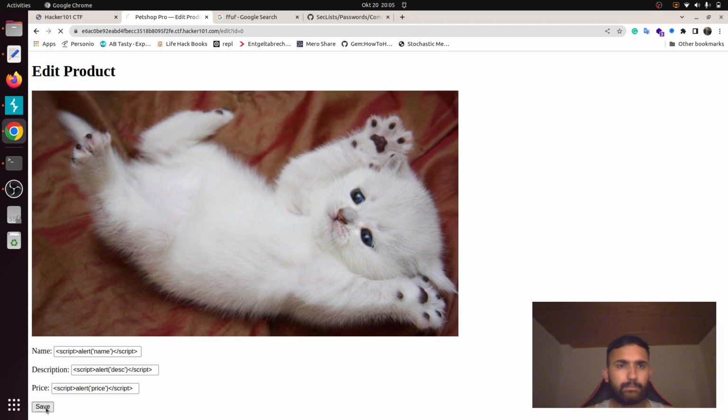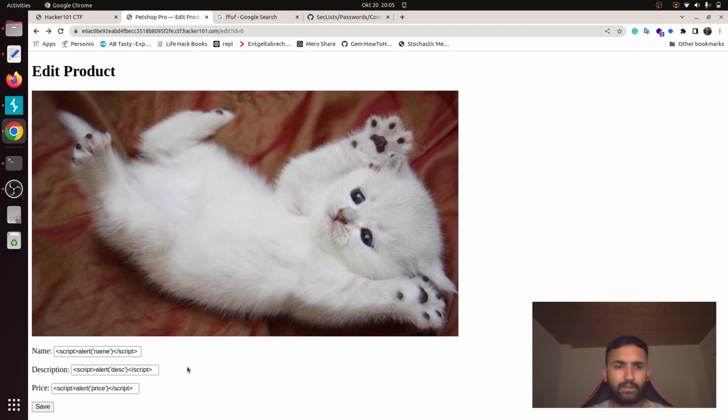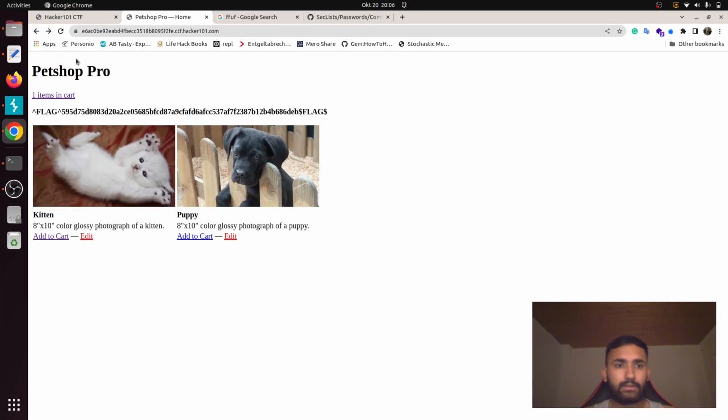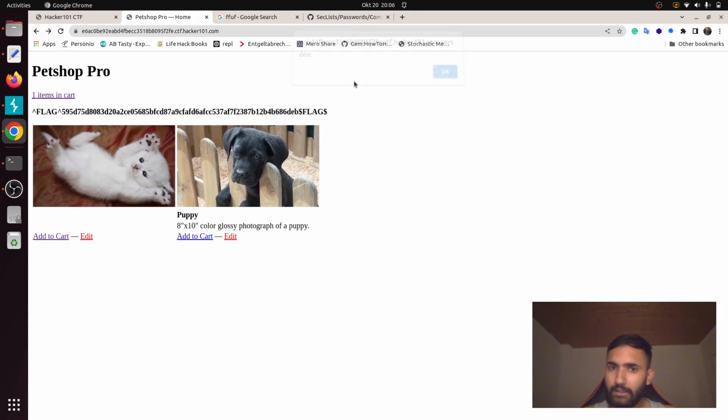Let's try to save this, but we get an internal server error. So I thought on this for a while, and it's most probably because in the database we have configured name and description to be characters, which they are, but price has to be an integer, so it's not letting us enter this character. So let me simply replace this with zero, for instance, and then let's try to save this. Okay, and then yeah, it just got saved. Let's go back to the home page, and then let's try to refresh this, and tada, we got name.